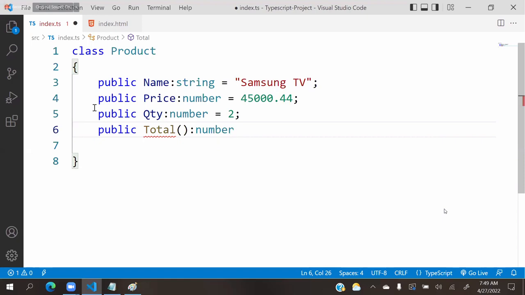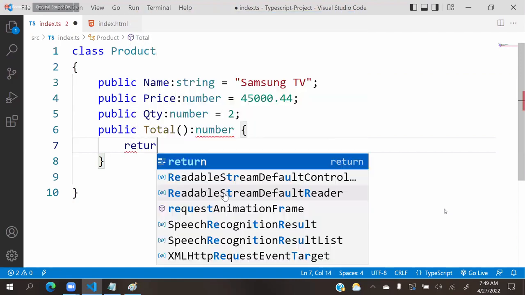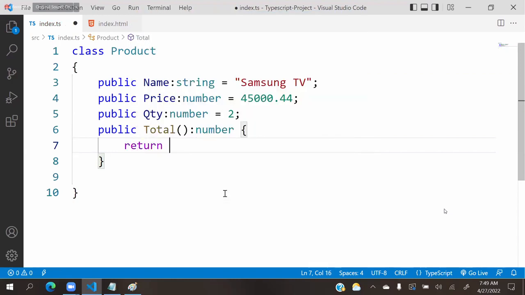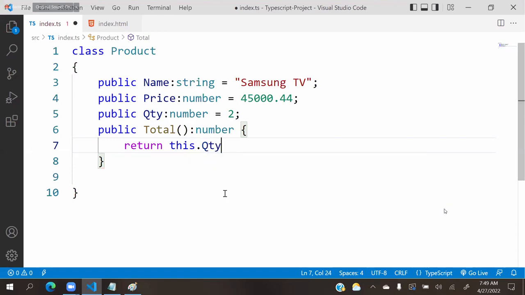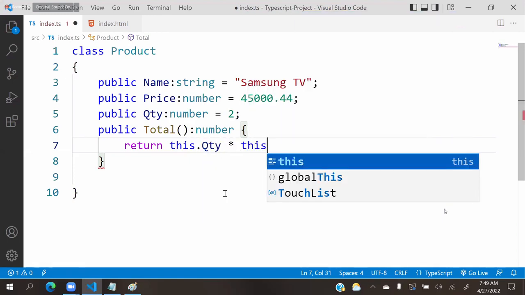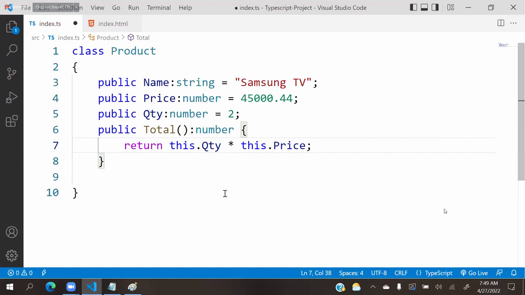If the return type is defined as number, it must return a number. That means we have to configure return, and it should return quantity into price. And how to access members in the class, you know: this.quantity into this.price. So we have a method with a return type.